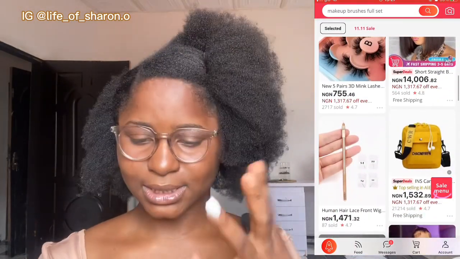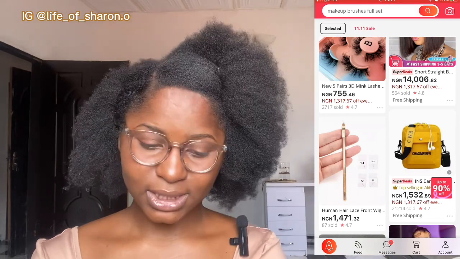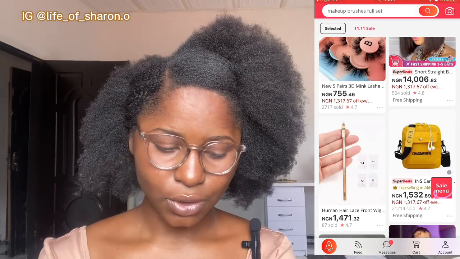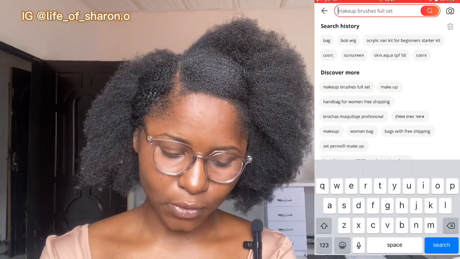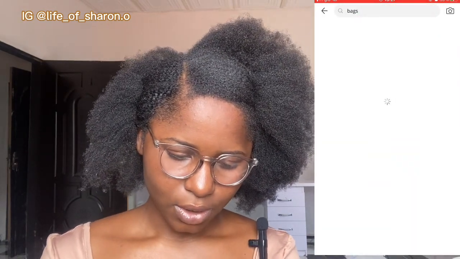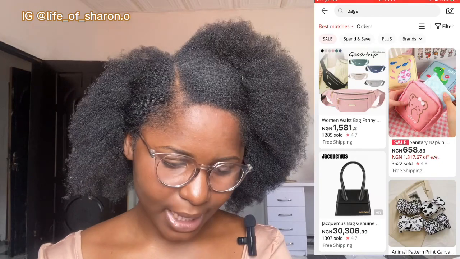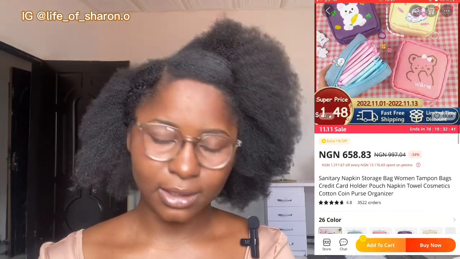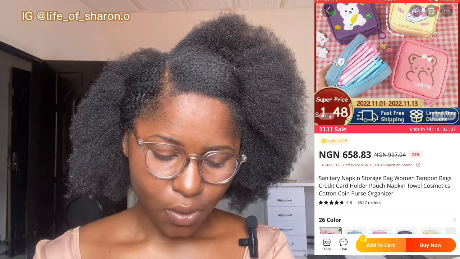Okay, so let's take the steps one more time. You want an item, you click on the search icon, you input what you're looking for. Let's say bags. You see a bag you like, you click on the bag. If you want to buy directly on the app, you either add to your cart, or you click on buy now and you make your purchase.